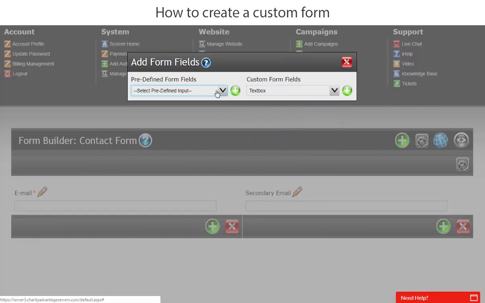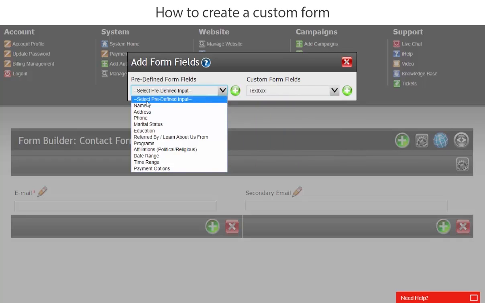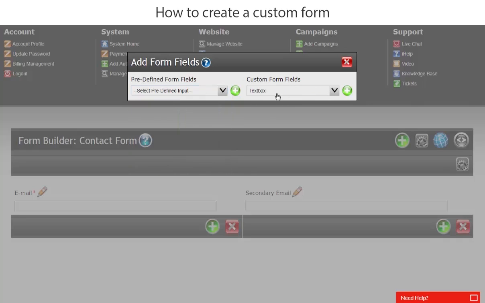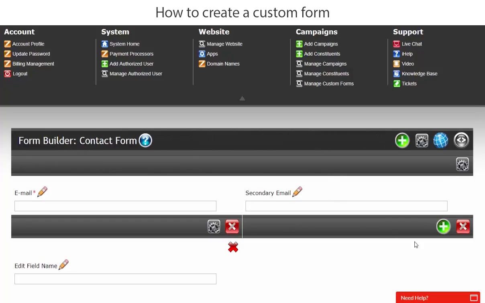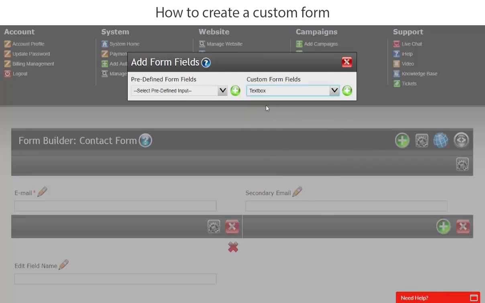I just wanted to point this out. You can also use predefined form fields. So if we just click on this down arrow, you'll see all the predefined fields that you can add, and you will actually see here that you can add predefined name, which would be first name and last name. We are going to stick with custom form fields. So let's add this text box in this left hand field, and then we will add another one in this field here. So we'll add another text box.